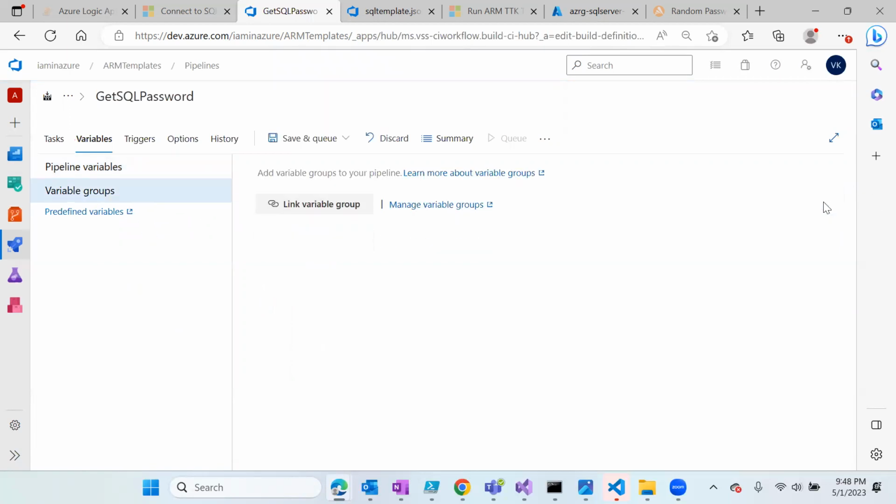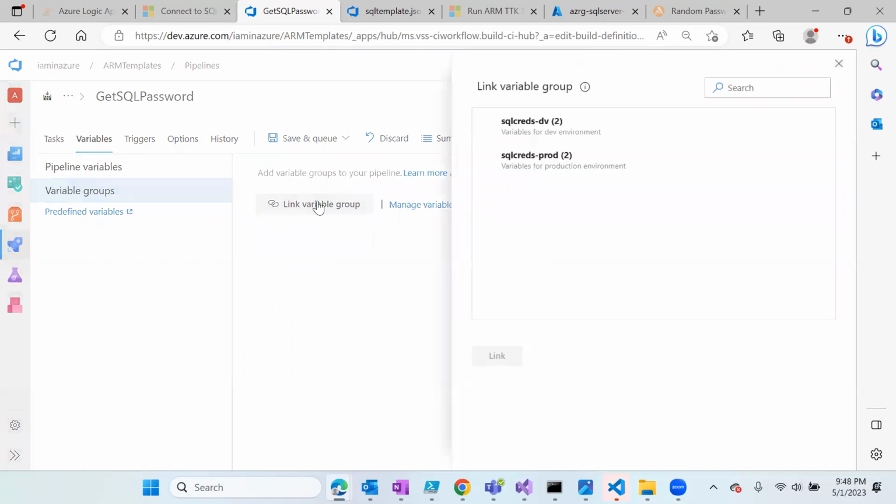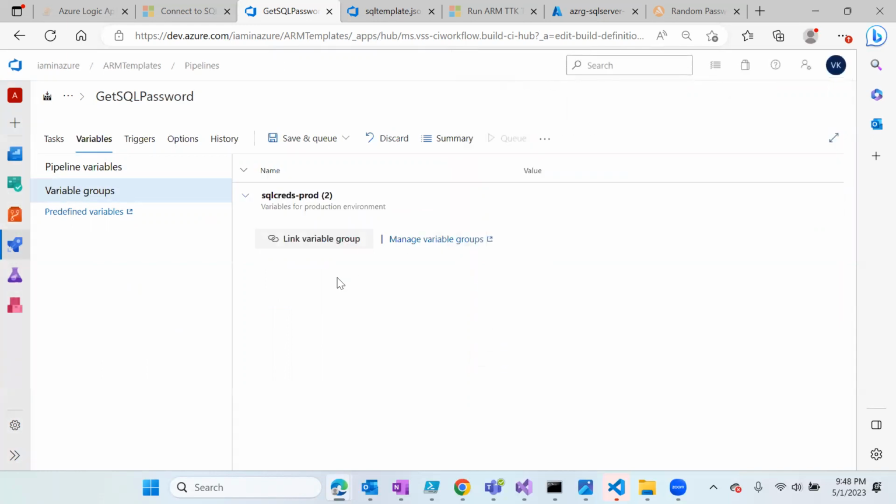So how you can do that? You can just come here and you can link a variable group. Now I want to know the production one. Then I can just come here and link this. This is a build pipeline, not a release pipeline. So you will not see the stages over here.